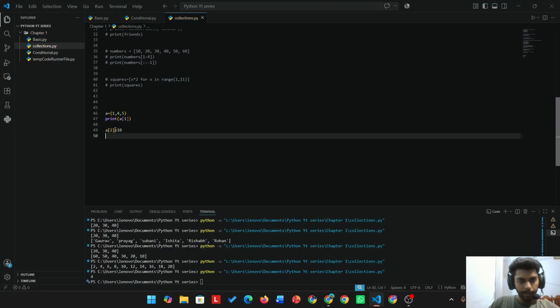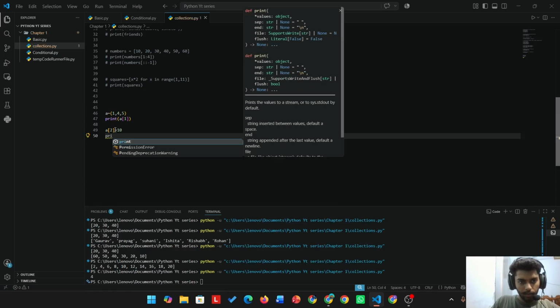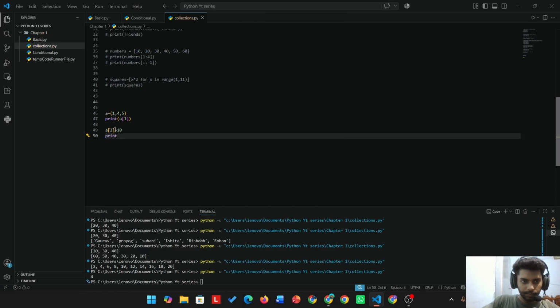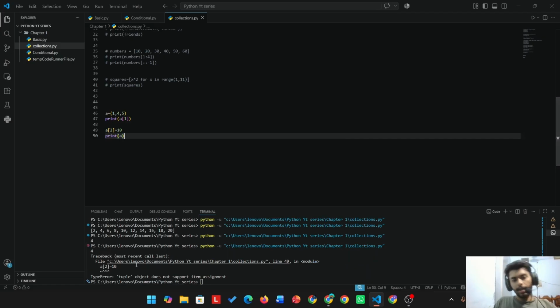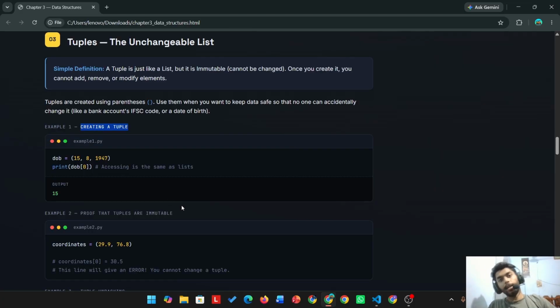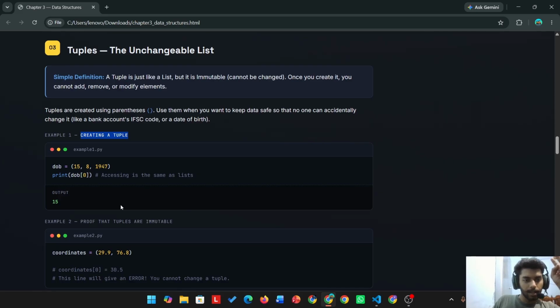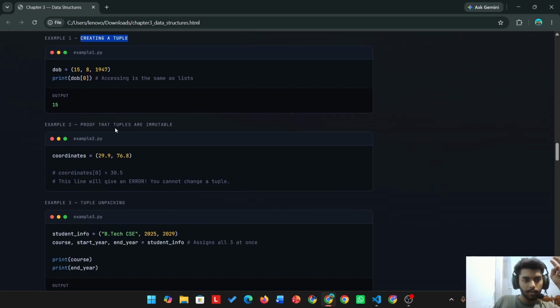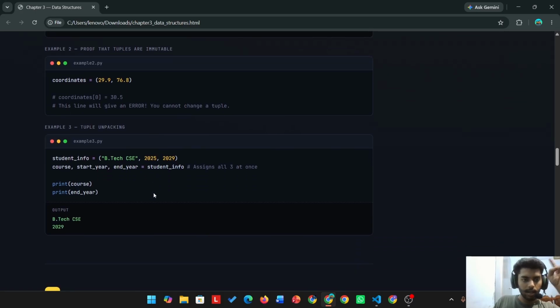Then if I want to print, see, it gives an error because you cannot change or modify any number in the tuple. Remember this: tuple is immutable, list is mutable. You can see like that. This proves that tuples are immutable.